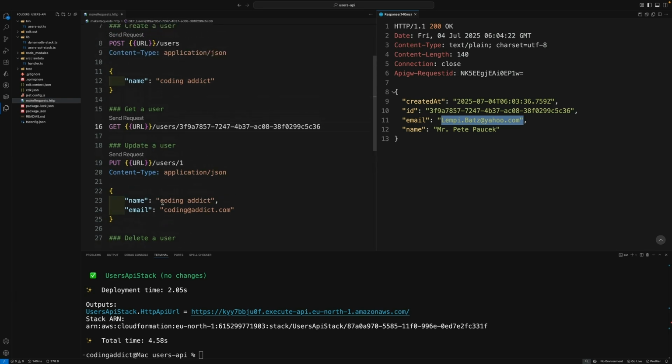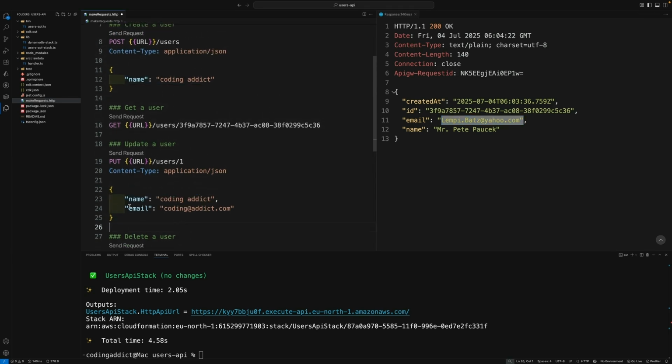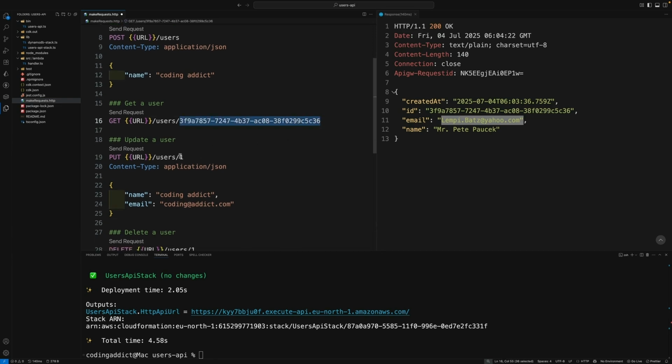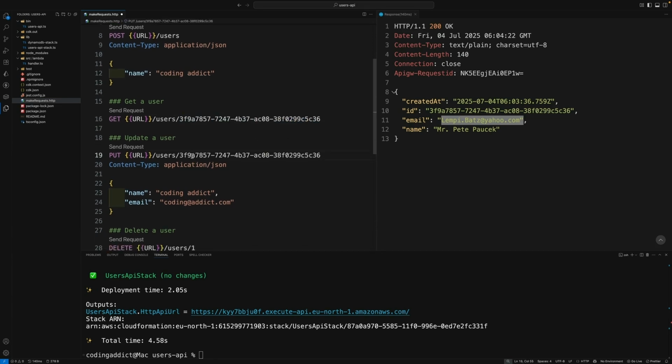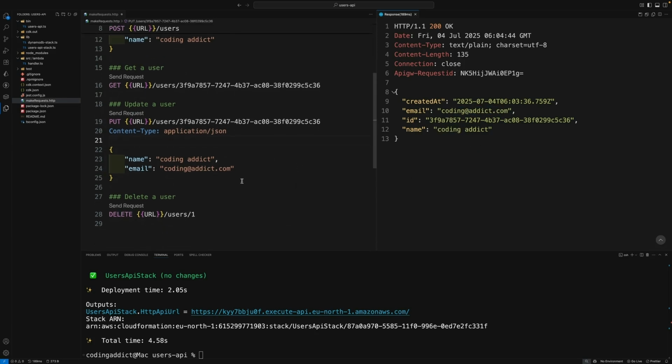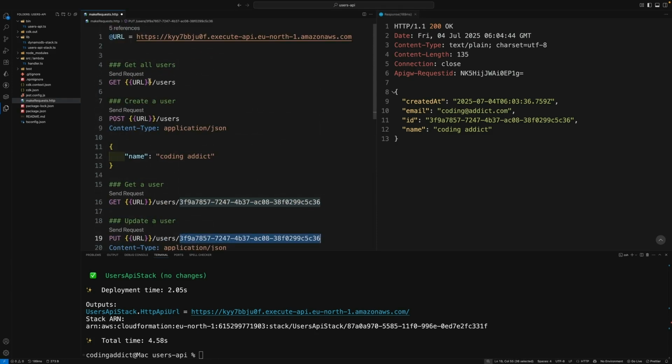And if we want to update, we need to provide two things, the name as well as the email. And here in the request, we need to provide the URL parameter. So now I'm going to be updating this particular user. Let me send it. Now notice I have coding addict and coding addict. And then at the end, if I want to remove the user, or you know what, let me just first showcase.